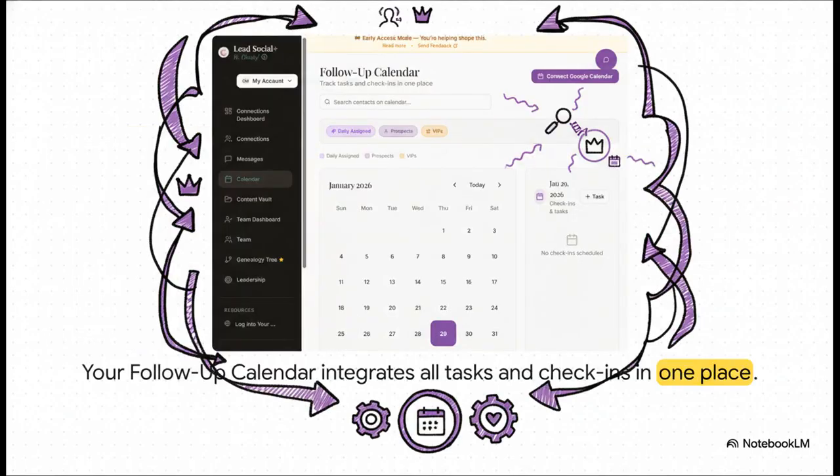And the best part is, all of this ties directly into your follow-up calendar. It pulls in all your tasks and check-ins, you can filter by prospects or VIPs, and it even syncs with your Google Calendar. So this becomes the one place you look for your entire day. No more forgetting to follow up.